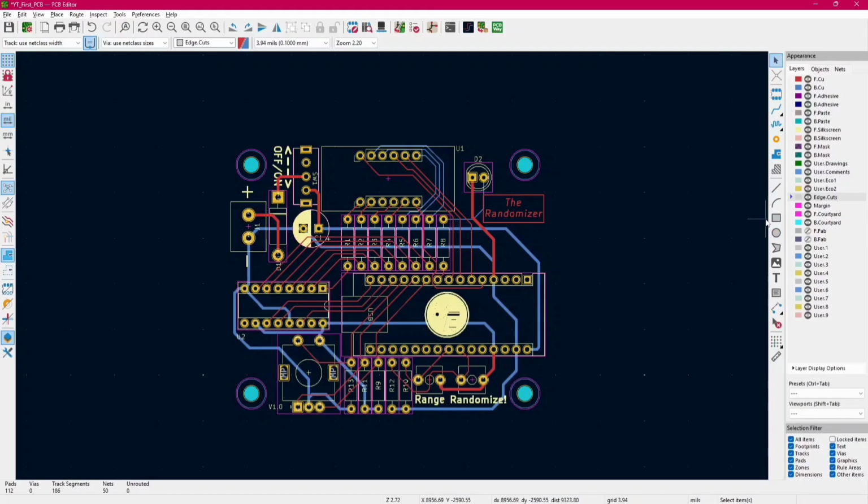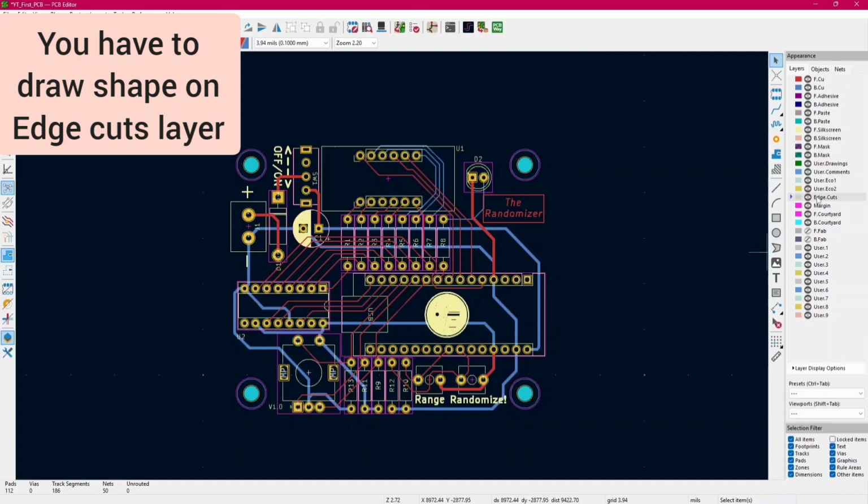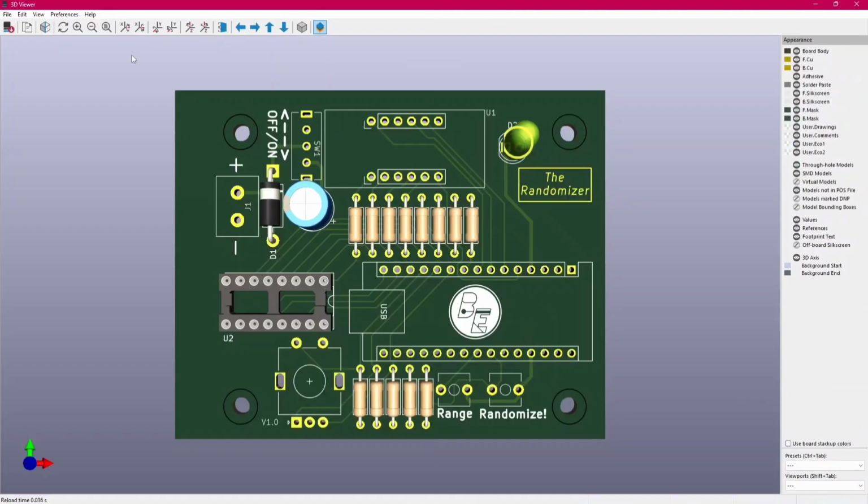An absolutely important thing to do that can be your first thing or your last is to draw the board outline. So click on Edge Cuts layer and draw a shape that encloses all your circuit.